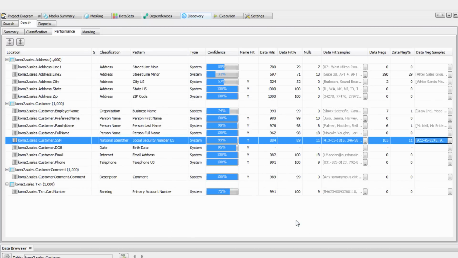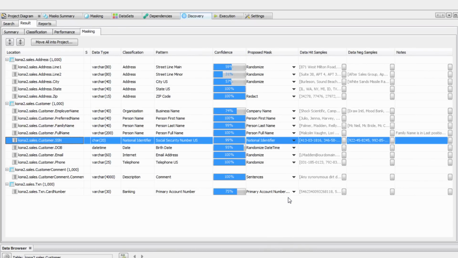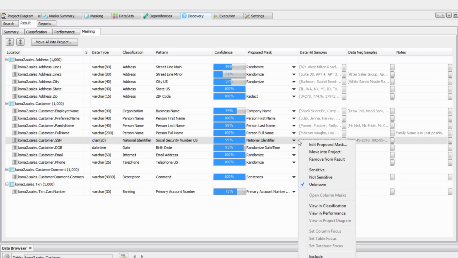Moving on to the next tab, being the masking tab, we could just click on the tab, or we can conveniently right-click on a row and choose View in Masking. Here you can see some of the same information, but some other information that's more relevant to configuring masks, such as data definition type on the database, and a pre-configured mask proposed by DataVeil. For the social security number, you can see that DataVeil is proposing the National Identifier Mask. You can view or edit proposed masks by right-clicking and choosing Edit Proposed Mask.